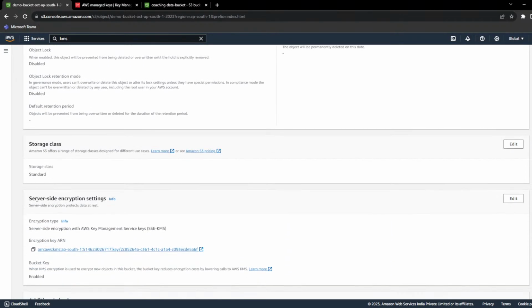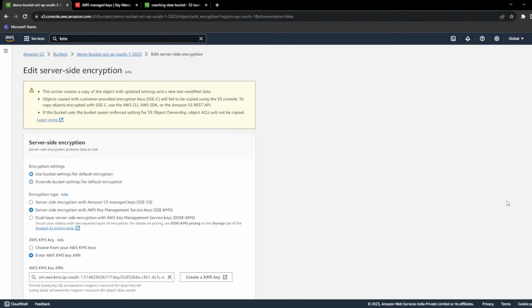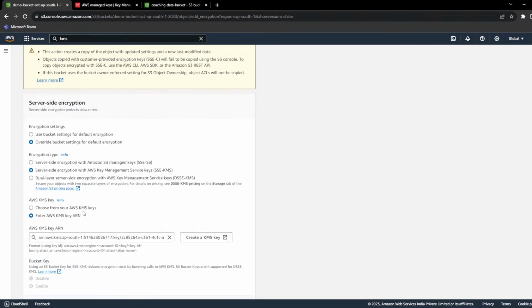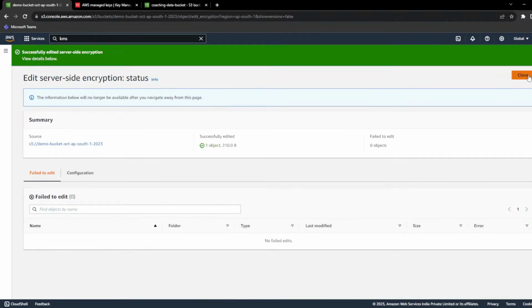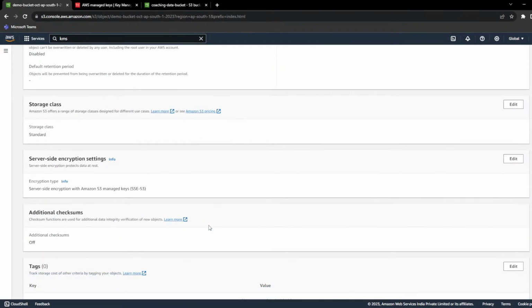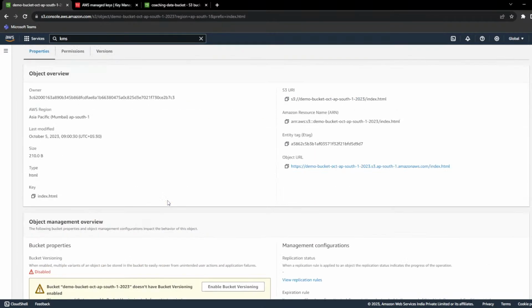So this is the encryption key settings. If you click on edit, you can change the setting. It was KMS right now. I'm converting it into SSE-S3. So you have changed from KMS to S3. You can edit the setting after uploading the file as well.